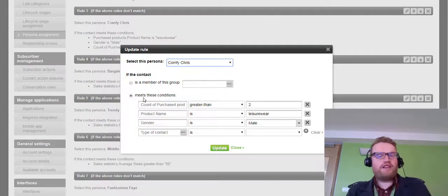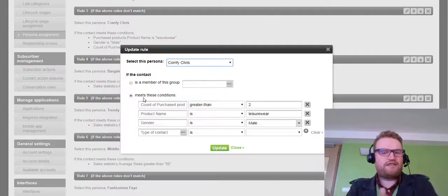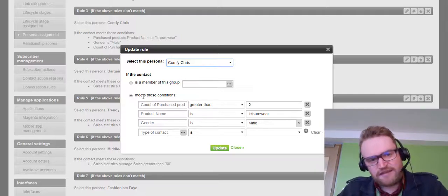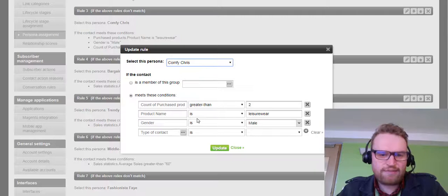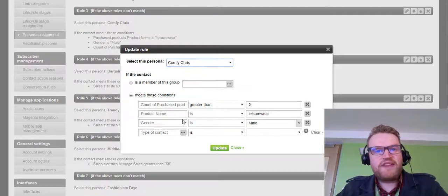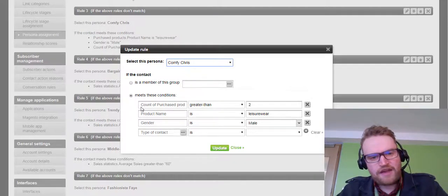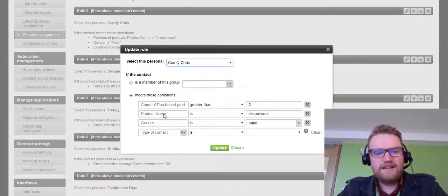However, if you don't have that group defined, or you want to actually define some slightly different group rules, you can come down to here where it says meet these conditions, and as per creating segmentation rules, you do it exactly the same way. So here we've got a Comfy Chris that's looking for people who've made more than 2 purchases. They've purchased products that are within the leisure wear category, and they're male.